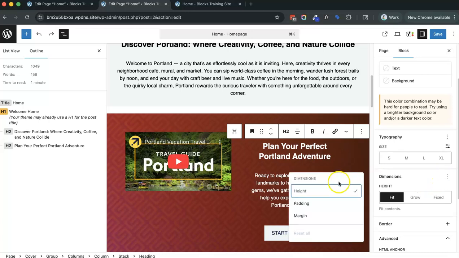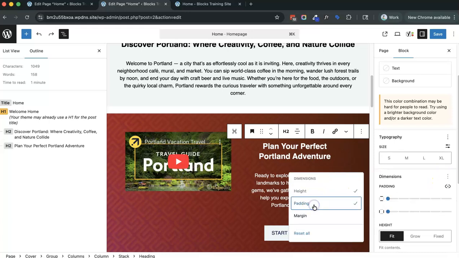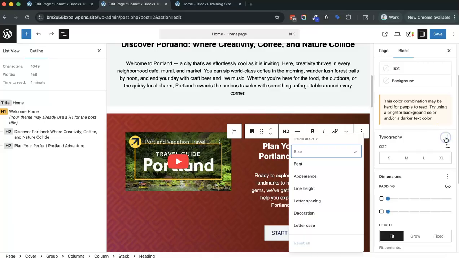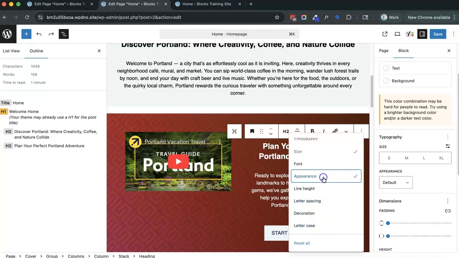You can add padding or margin by using the ellipses options. Things like typography, you can add more options here by selecting them from the ellipses. And then you can remove those options by clicking them again.